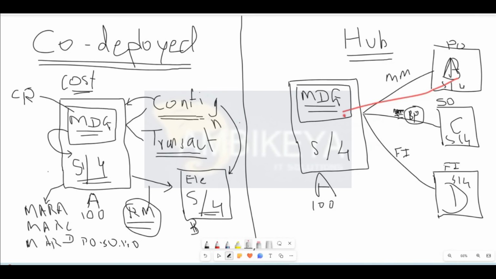We are only discussing the first two for now, but whatever target systems there are, maybe one more difference I will tell you. The customers who go with co-deployed are the ones who have a limited scope. They have only one S4 system, and they don't have a huge business, only a single business. Let's say Raymond, the garment brand, is only in the clothing industry, not doing anything else. So they will go with co-deployed.